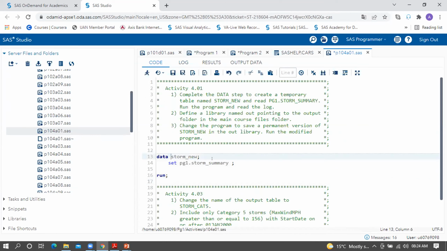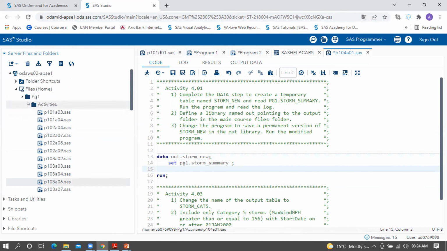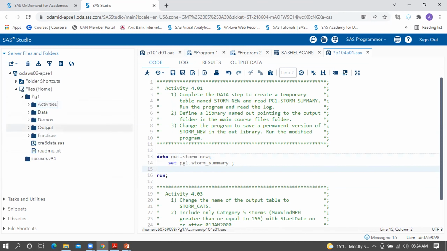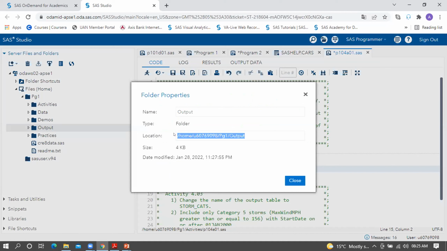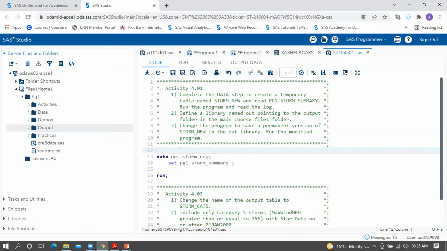Define the library named out. But do we really have this out library created for us? We haven't created it. So how will you create it? You have a folder called output in your PG1, as we have activities, data, demos. Copy that path for your output folder and create a library named out. So how will you create a library? Libname. Out is the library. Give the path for your output folder and you refer to it now.